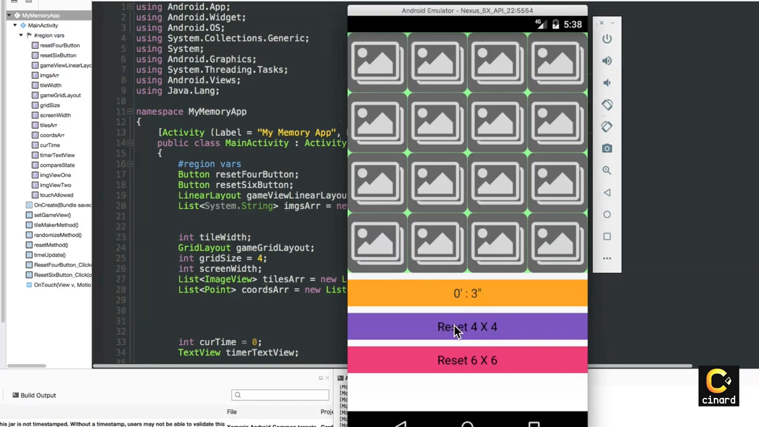And finally, we need a system of comparison. What happens when I tap on the first image, and what happens when I tap on the second image? How do they get compared against each other? These are all quite important.